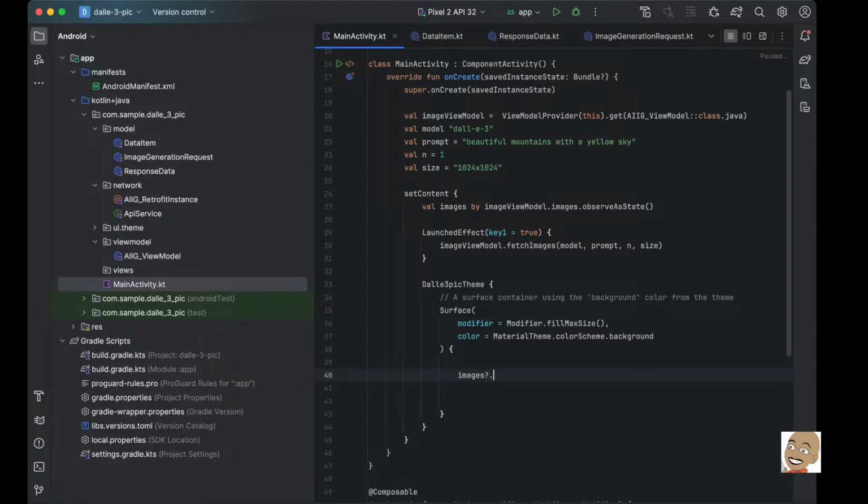images dot let, and then this is gonna be image list, and we're gonna throw in it, and so that will call our image list composable. And so we need to implement our image list composable.